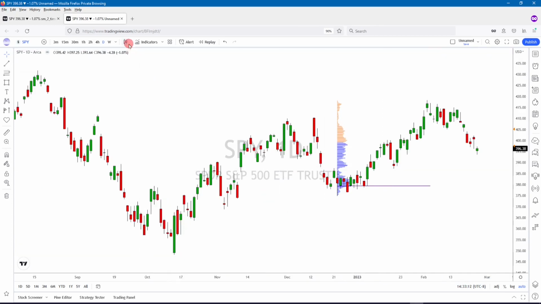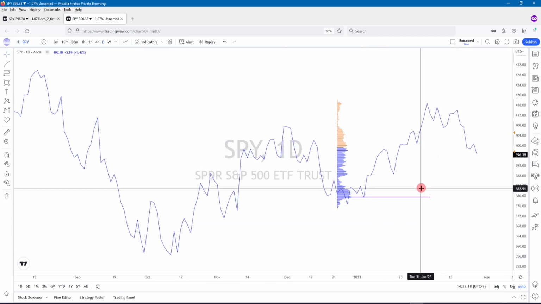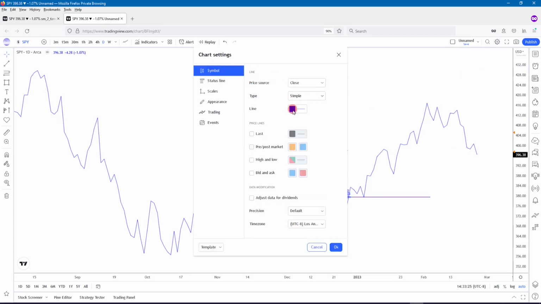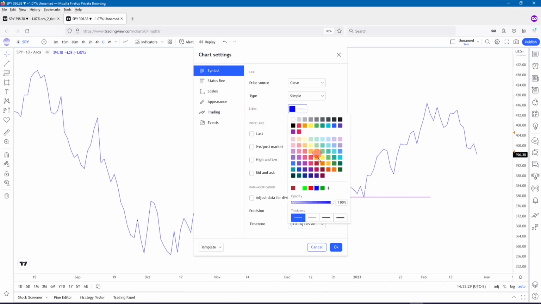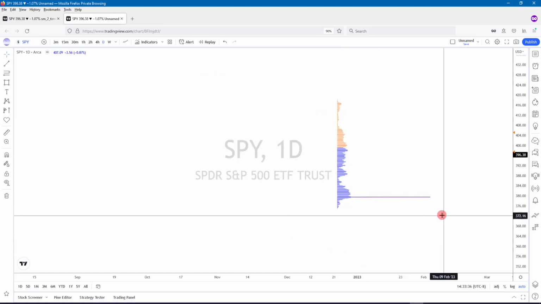We switch to the line chart by clicking here to make the selection. Now we have a line chart of the daily closing price for SPY. Come here and click this gear icon to select the chart setting. Click the symbol to set the color for our line chart. Now click the color box next to the line and enter 0% for opacity and click OK. The line is now transparent and you can see the entire fixed range volume profile without any obstructions.